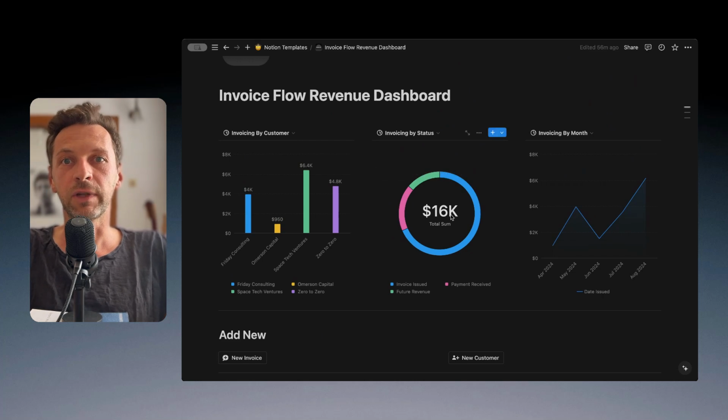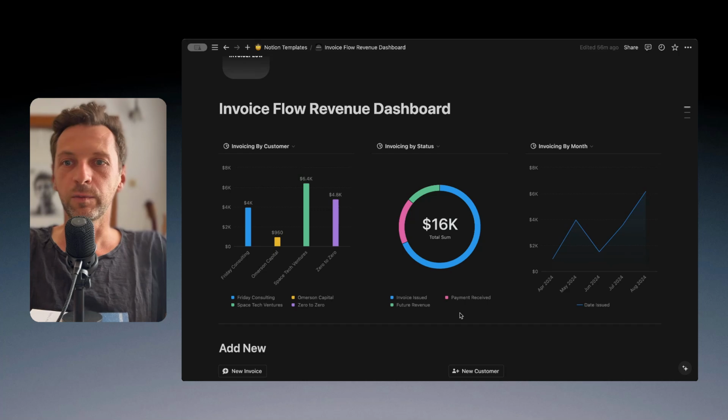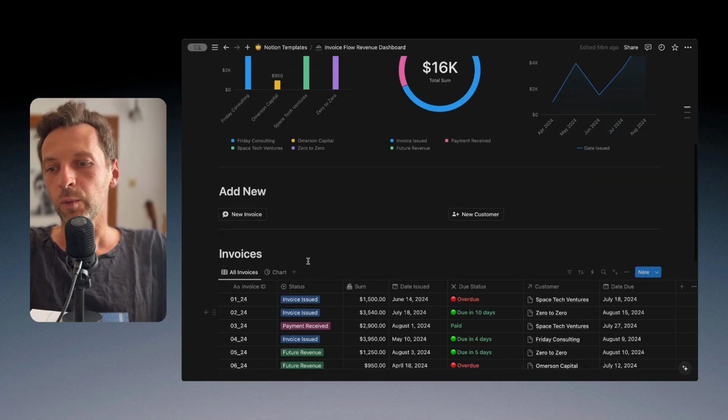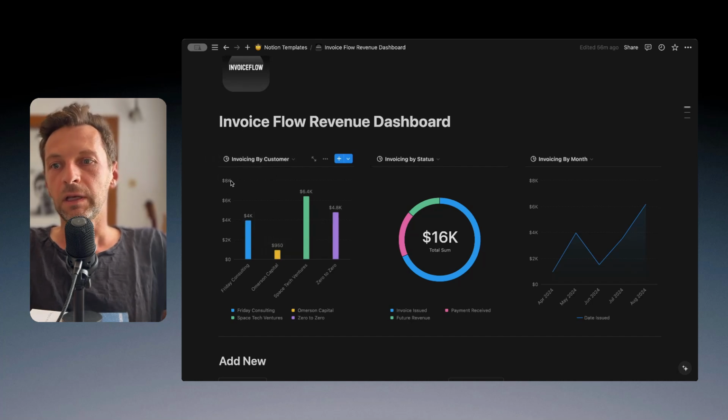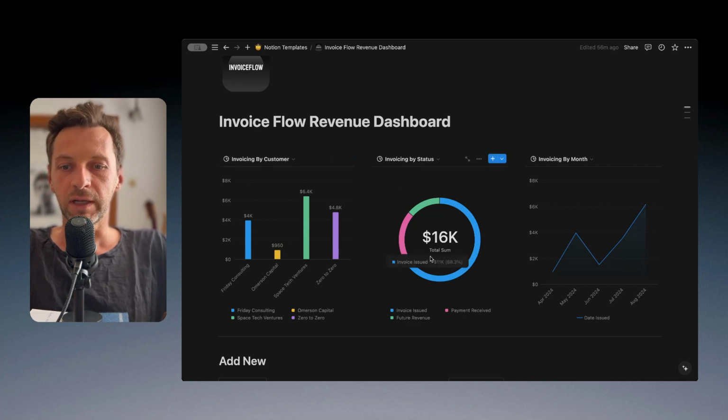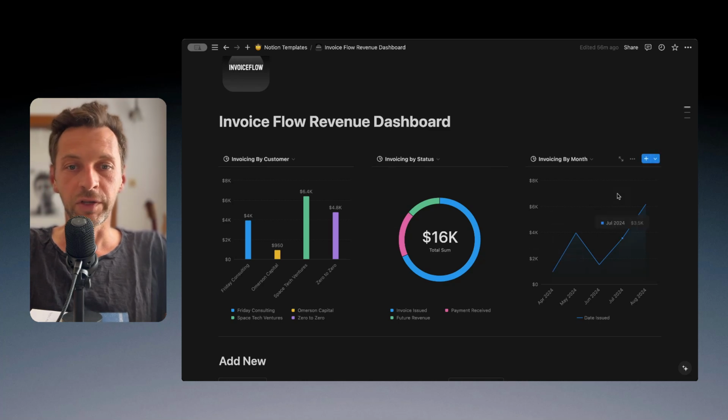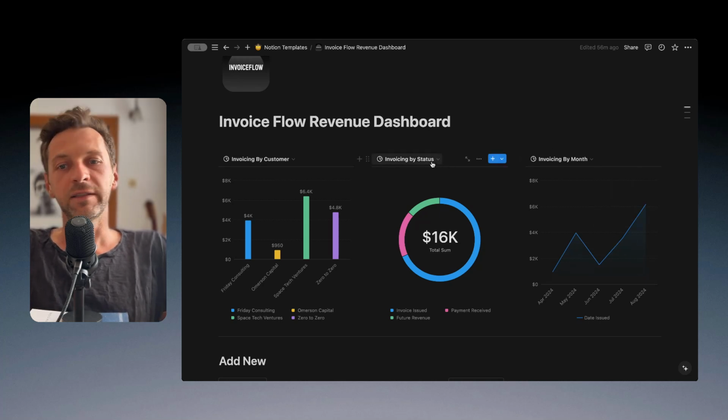is the ability to visualize the data in charts, and that is what I look at most of the time. So when you keep your invoice list up to date, what you can see here is a great visualization of invoicing by customer, invoicing by status, so that is the amount that has been paid, amount of invoices issued, and future revenue, and also invoicing by month of your business. And it's pretty simple to customize these charts to any kind of view or any breakdown that you would like to see.